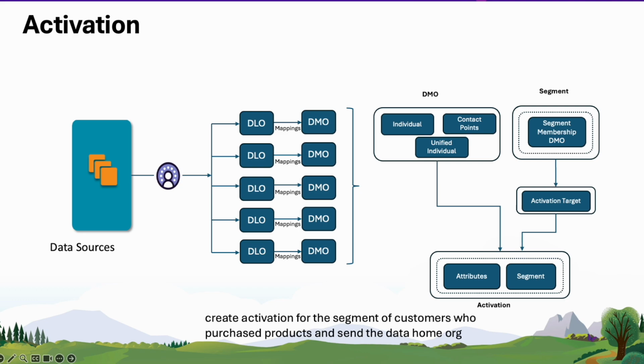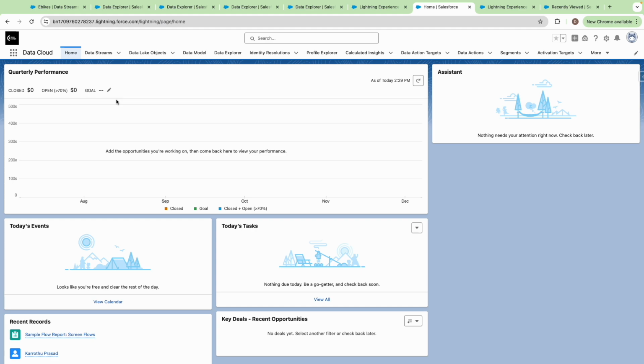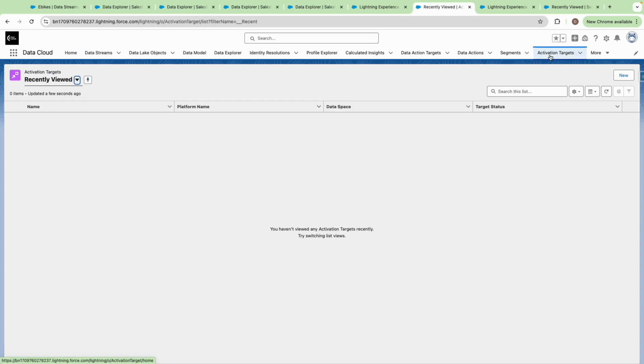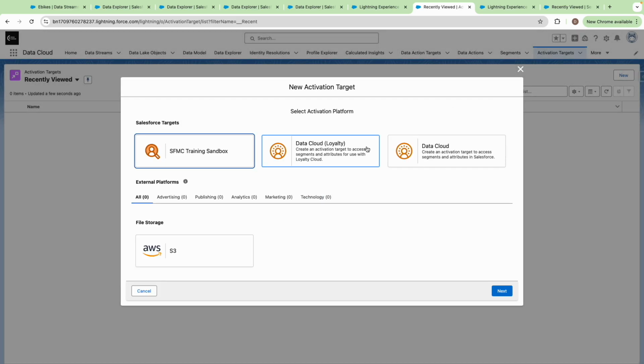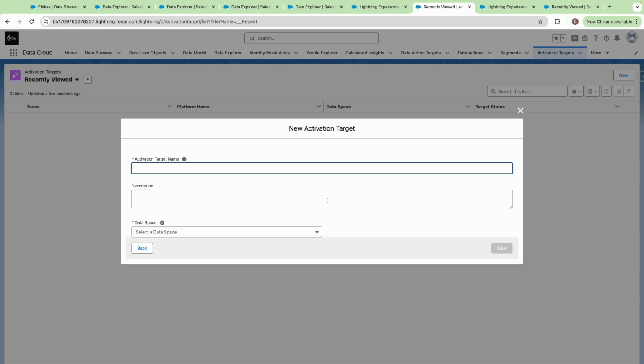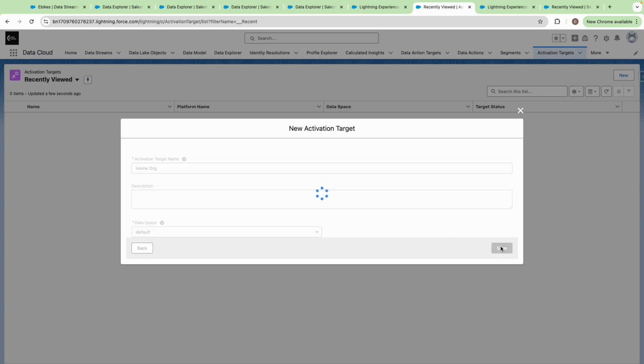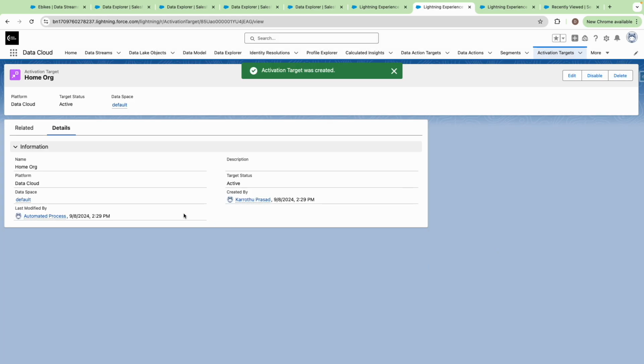Let's walk through a practical example for creating an activation to Home Org for the segmented data, to send the segmented data to Data Cloud Home Org. In order to do that, first let us create an activation target. Click on the activation targets, click New, select the Data Cloud and click Next. Give a name to the activation target and select the data space.